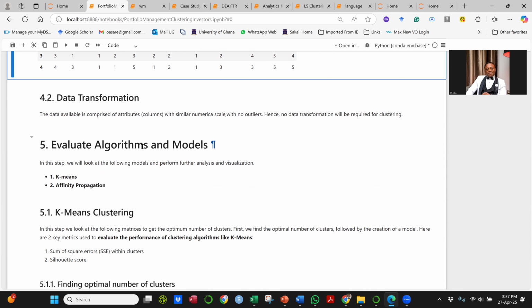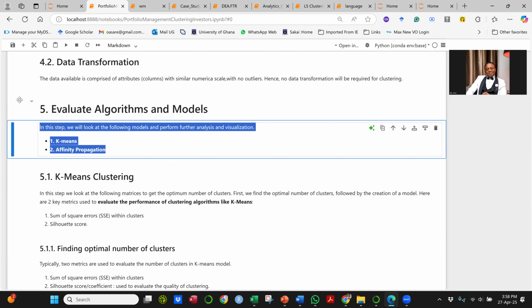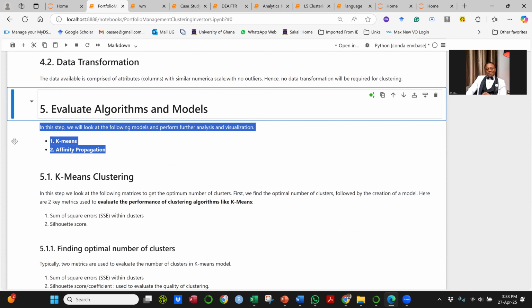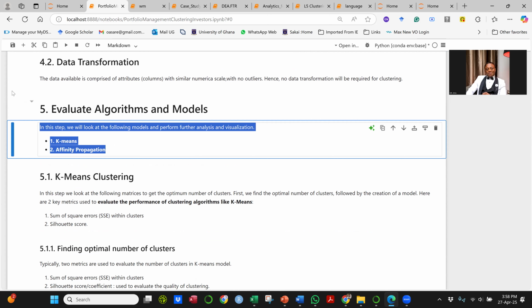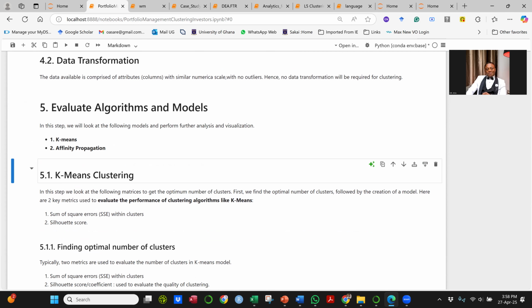So the first thing we are going to do is to perform analysis and visualize the analysis. We are going to perform two different aspects of clustering, k-means and affinity propagation, just these two, so that you know. Please remember that you could be asked to do all the others as well. So let's start with k-means.